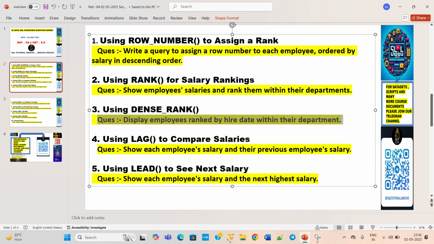Then we have the fourth question, using lag to compare salaries. Basically, what the lag function will do, I will tell you a little bit briefly. The lag function will provide you the previous row record. So what it is telling is we need to compare the salary of an employee and the employee previous to him or her. So the question is like: each employee's salary and their previous employee's salary.